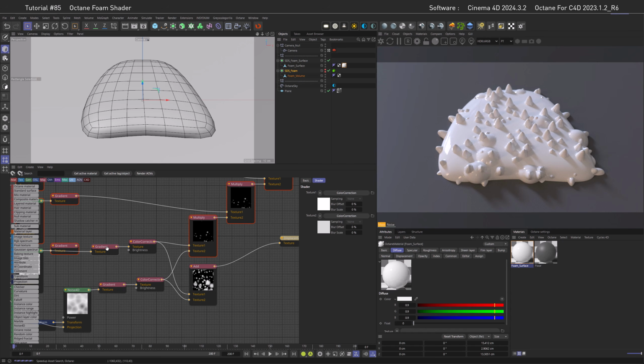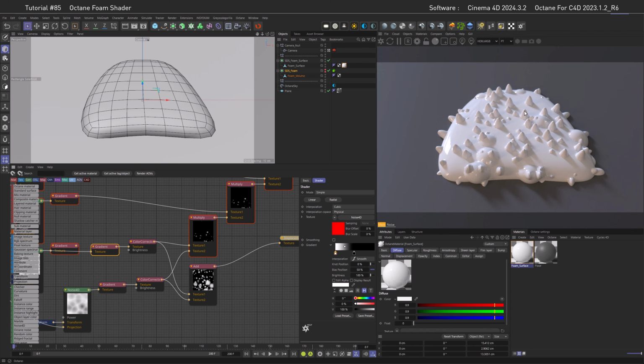What I want to do first here is go to my gradient and make those smaller bubbles a little bit lower because they're quite pointy right now. So let's go to the white port and go with a value of 40. So we get a nice size transition here.